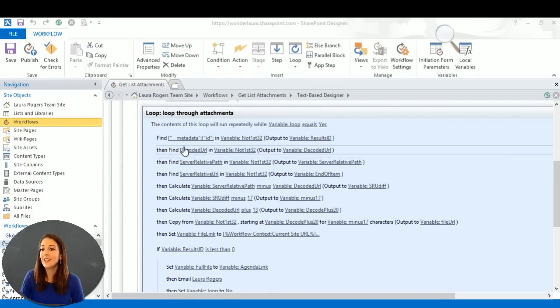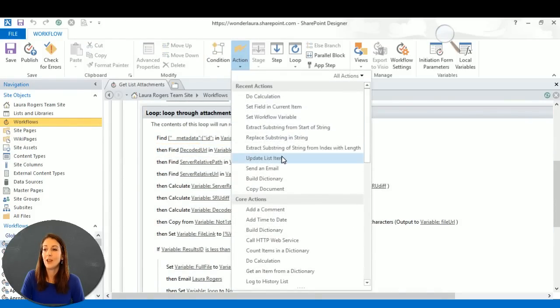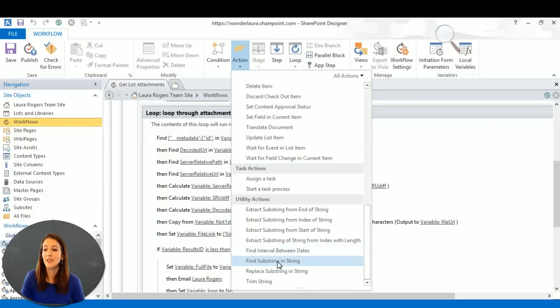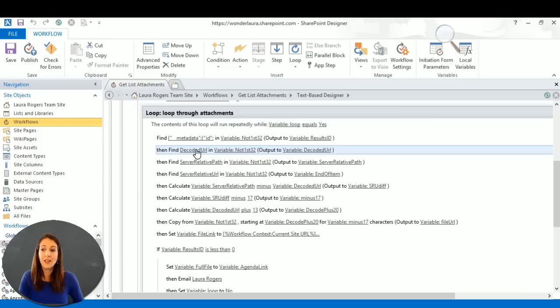So I'm finding, so this is just a thing called find. Right here, find substring in string. You can use find substring in string to go find this verbiage, find decoded URL inside of this result that I've got. And then it's going to give me a number. So that's that number that I was spitting out. So the find just gives you back a number as to where it found that text.